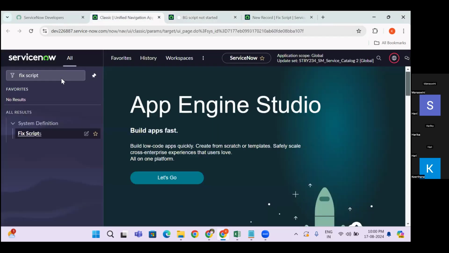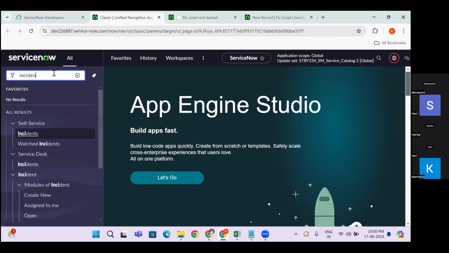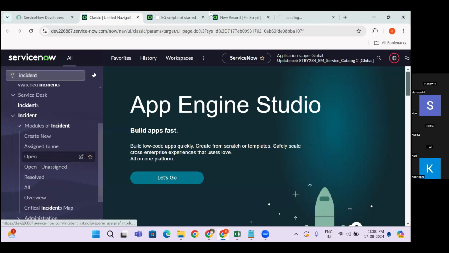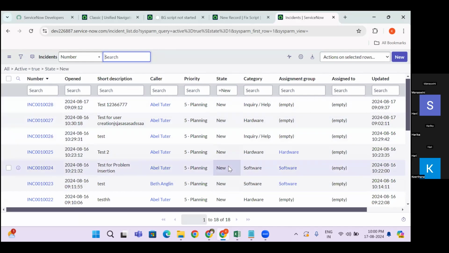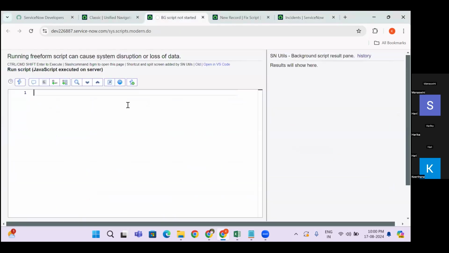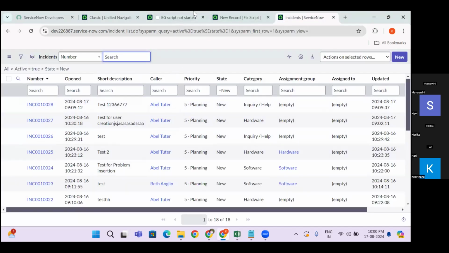Let's see a scenario. Now we have these many records. I want to get the records where the state is new. Now we have 18 records where the state is new, and you want to get the number of that. So how do you do that? You are accessing the table, getting the data from the table.